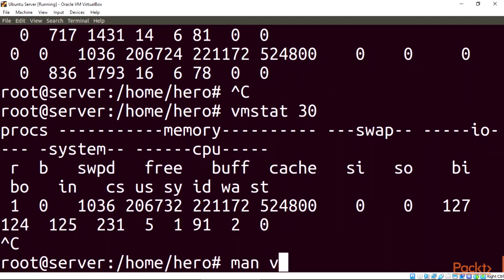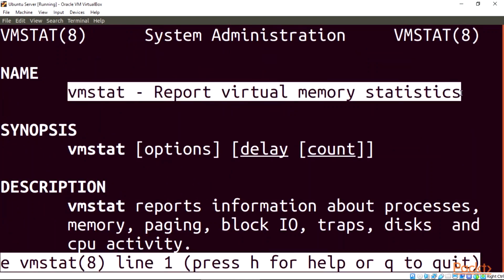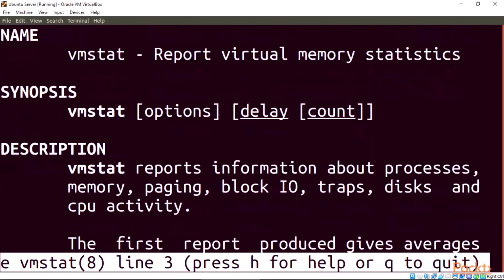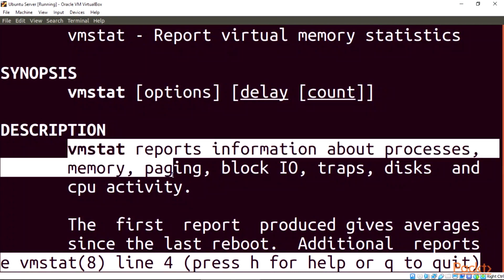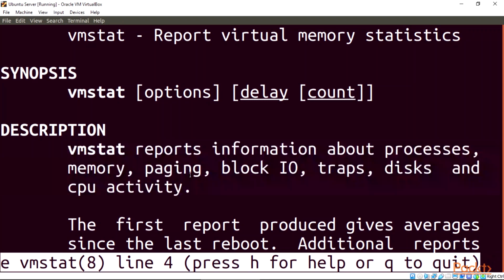Let's check the man page for the vmstat. This reports virtual memory statistics. Vmstat also reports information about processors, memory, paging, I/O block, traps, disks, and CPU activity. That's all for this video.